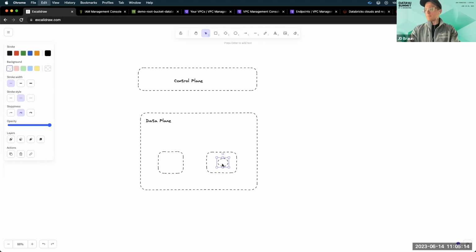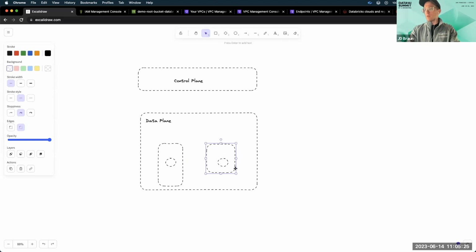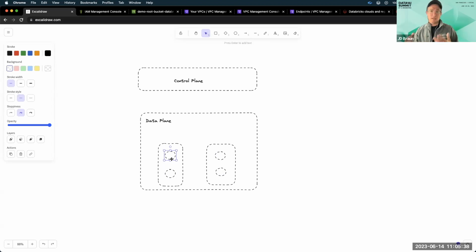Cluster 1, cluster 2. Those clusters are spun up using what we call the cross-account role. This cross-account role is an IAM role that establishes a trust policy with Databricks, and we can scope it down to the VPC, subnet, and security group level when they're spun up.